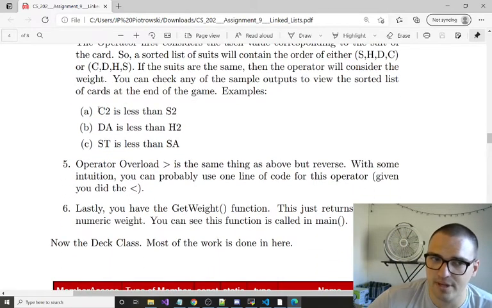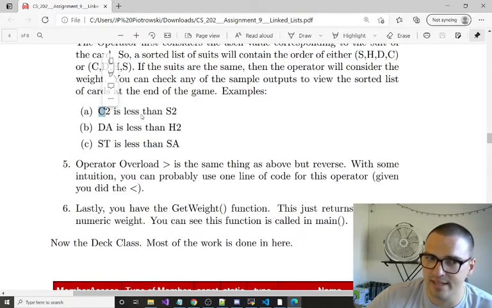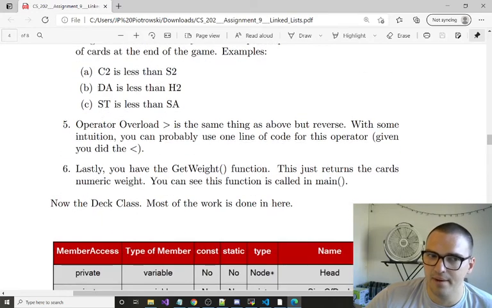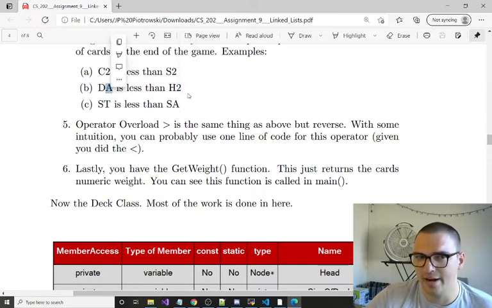So I'll give you some examples here. Notice that the 2 of clubs is less than the 2 of spades, and that's because C is less than S. And then here we've got ace of diamonds is less than the 2 of hearts. And that's because D is less than H, even though A is a higher weight than 2, or A is a higher value than 2. And then lastly, if they are the same suit, in this case spade, we'll just go purely off the weight. So the 10 is less than the ace.